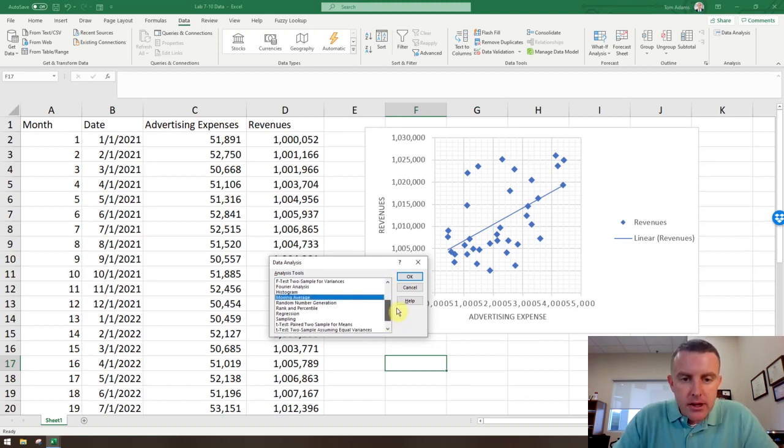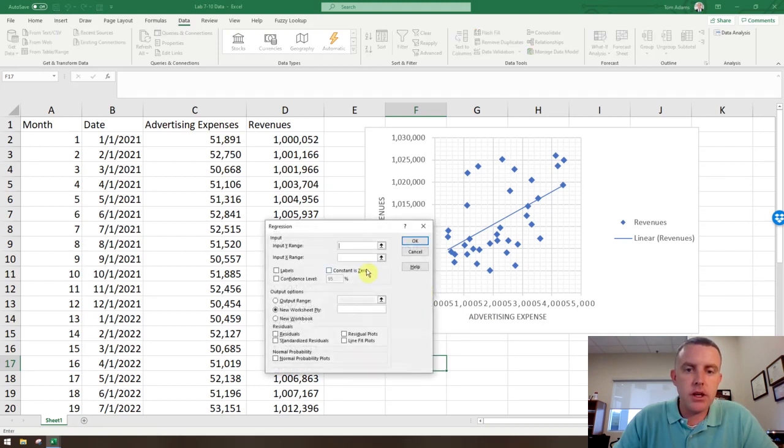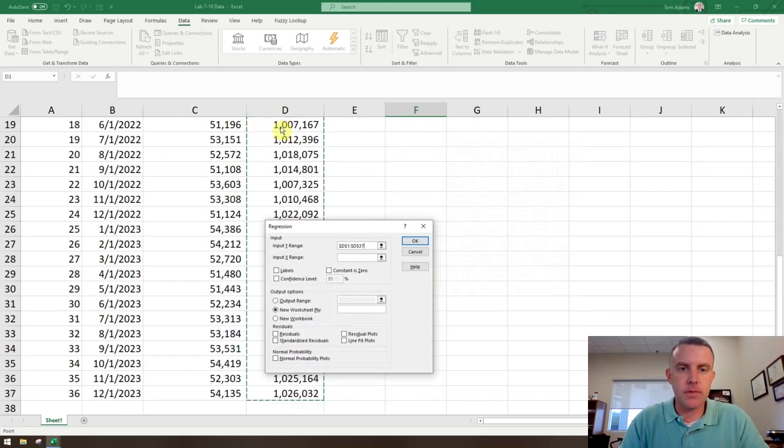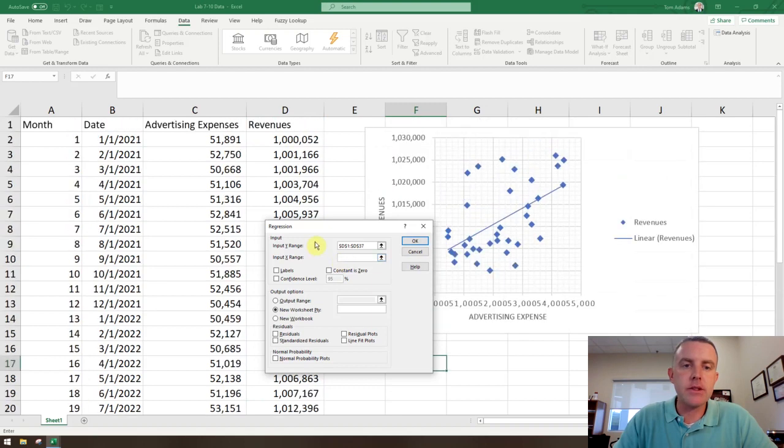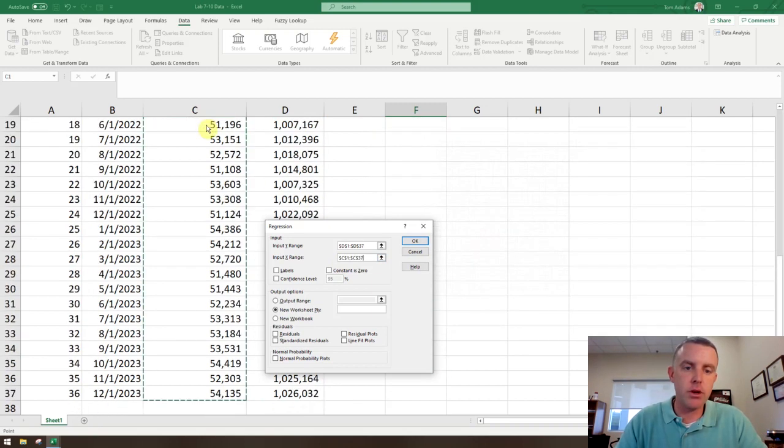But we're going to go to data analysis and we're going to want to do a regression, and it's asking us, alright, what is your y variable? What is your dependent variable? And so our y variable is coming from cells D1 through D37. Our x variable is coming from the advertising expense C1 to C37. The first row in those columns represents our data labels.